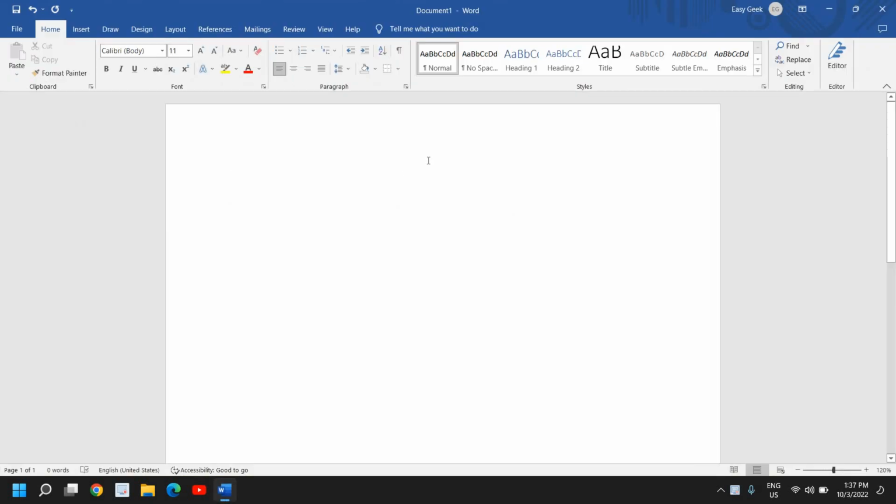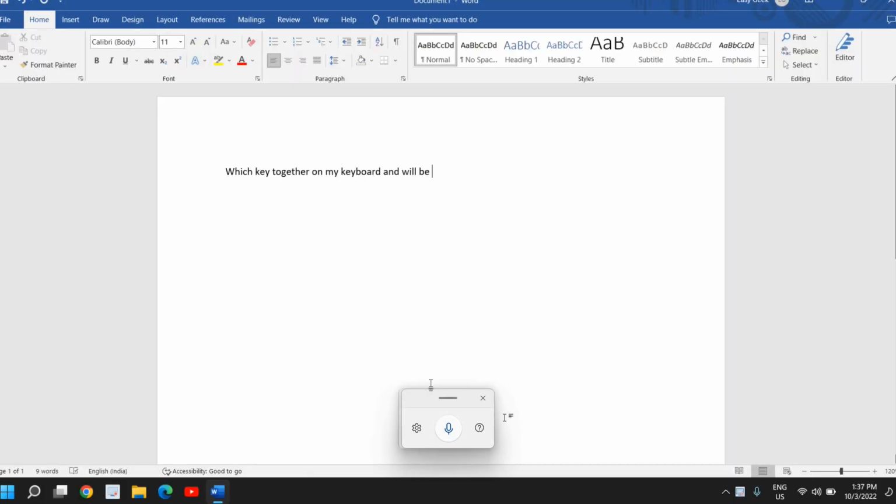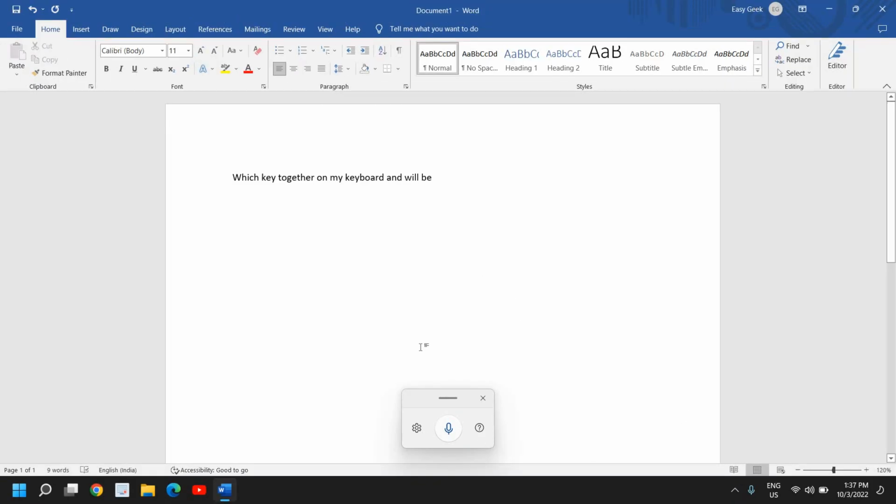So for example, this Word document is open and I just need to press the Window key and H key together on my keyboard, and a small window like this will appear and it will start typing. You can also pause it and you just need to start voice typing. It says start voice typing, press Window plus H. The moment you do that, let me just click on that.